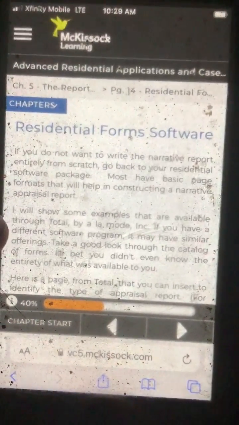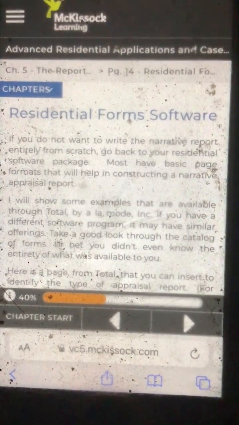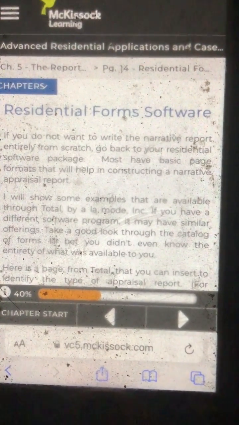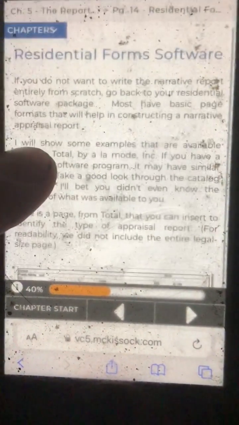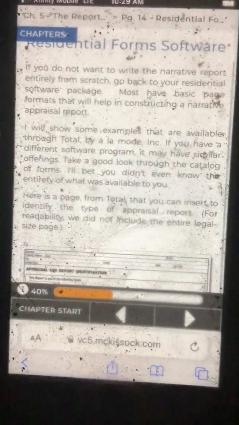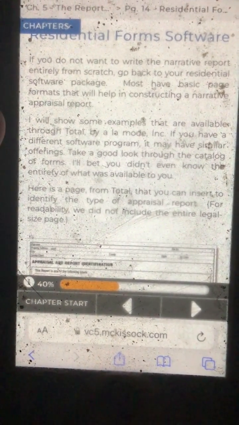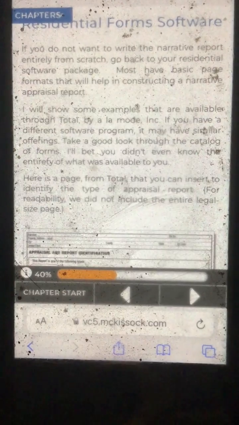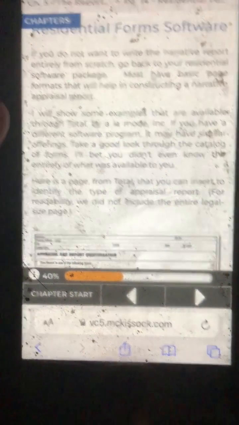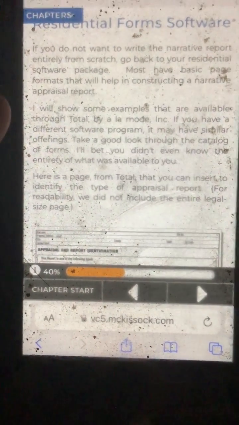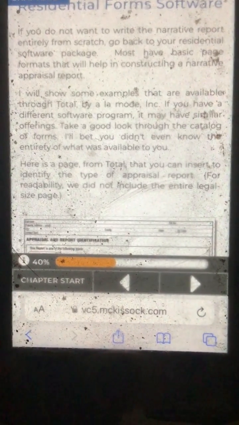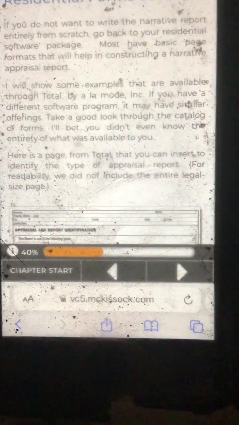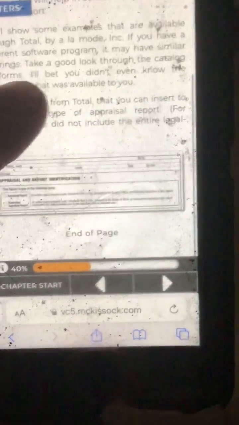Page 14. Residential Forms Software. If you do not want to write the narrative report entirely from scratch, go back to your residential software package. Most have basic page formats that will help in constructing a narrative appraisal report.